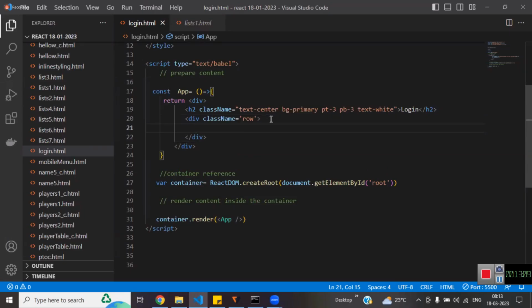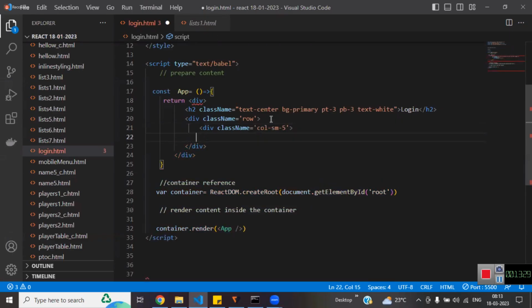So how many columns do you want me to give for the username text? How many for the text box? How many for the error message? Okay, you can decide. 4 each. Okay, for now I'm going to write col-sm-5. Can anyone tell me what happens if I write like this?